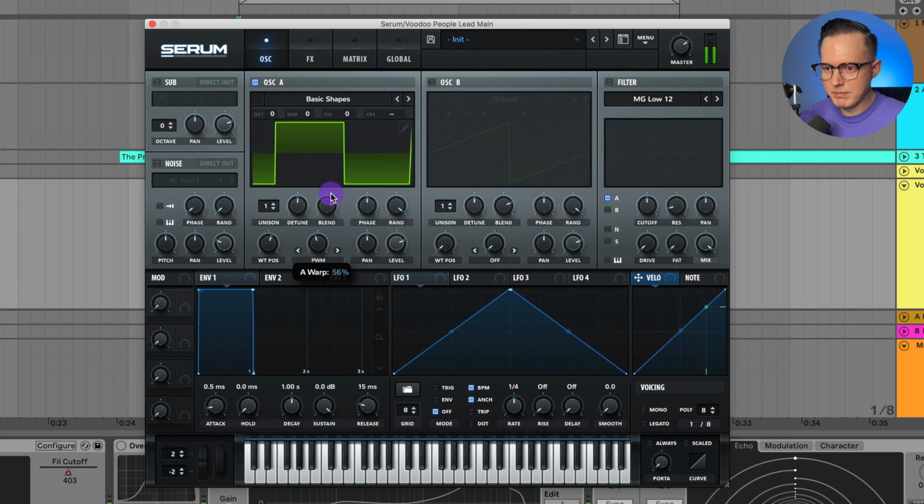And if I raise this up, I'll put it at about 22%. Put my voicing onto mono. I'll go to always for my portamento and raise this portamento up to 20 milliseconds or so. It's just very subtle. There's a bit of a bend when it goes up to the higher notes.